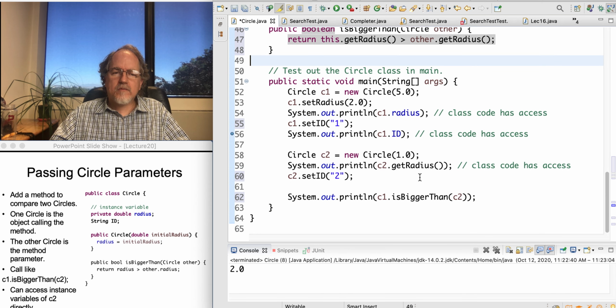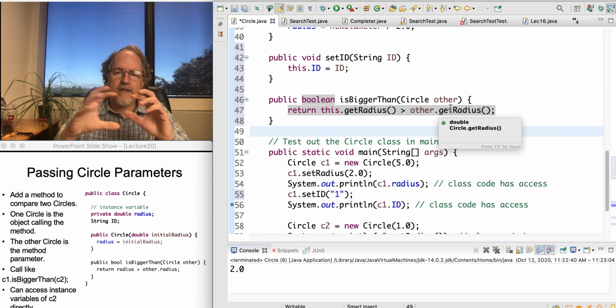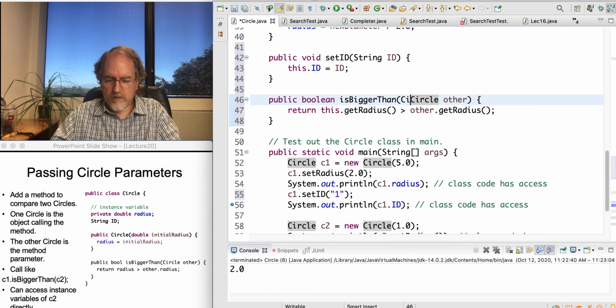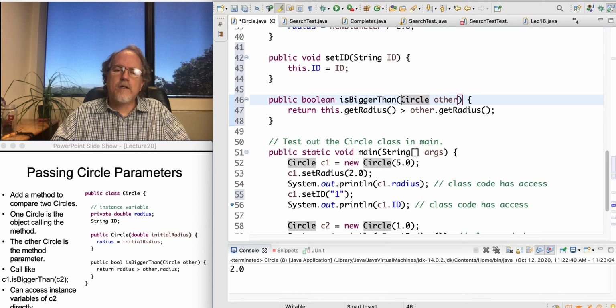Now again, you have to match up. You only see one circle here, this parameter. There are two circles here. One is the circle that called the method, this, and the other one is the one that gets sent as a parameter. But it's not like we're going to send circle C1 and circle C2 here. There's not two parameters here because that would be now three circles involved. So don't do it like that. So that's pretty much it.